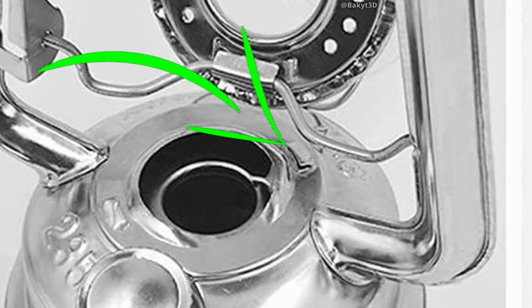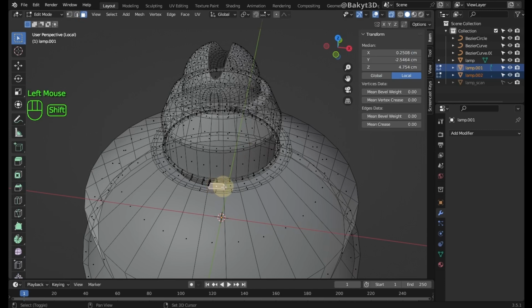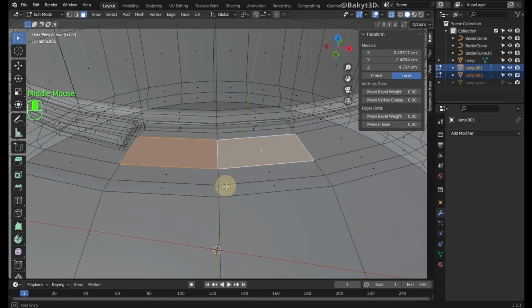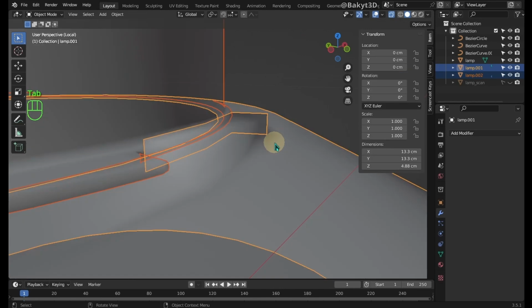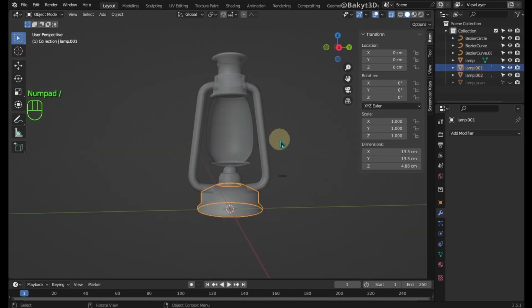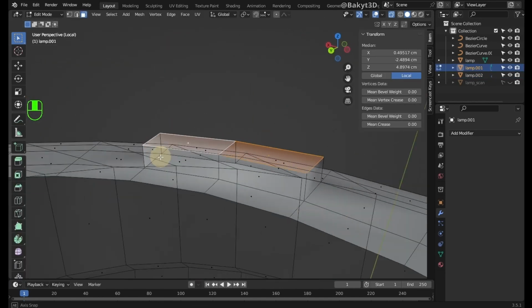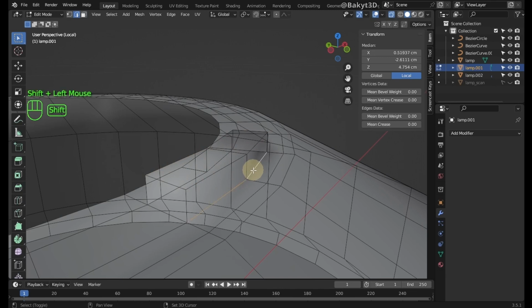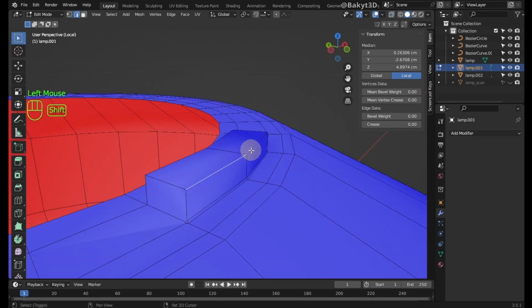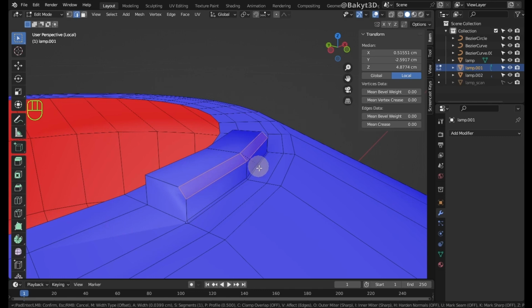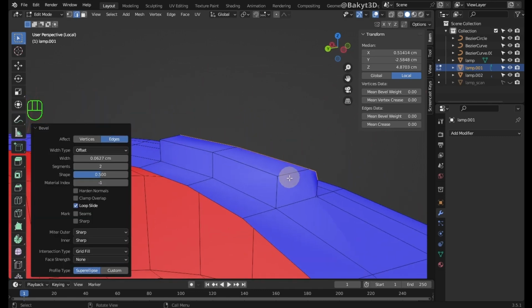Now let's model this detail. Select these faces and extrude them. Let's isolate the object we are working on. Select these two edges and chamfer or bevel them. Now select these two edges and bevel. We can control number of segments with the mouse wheel.